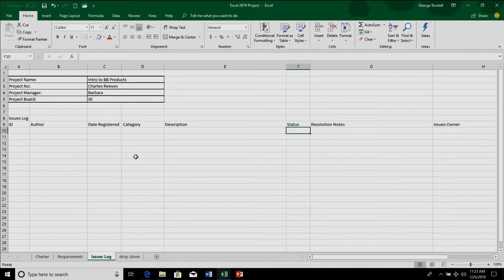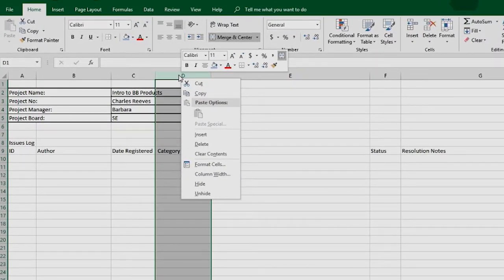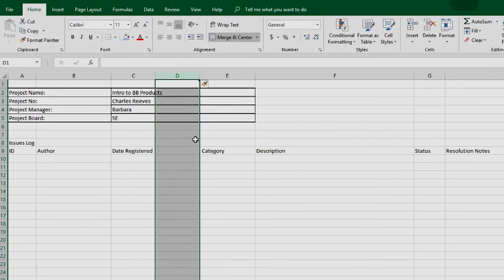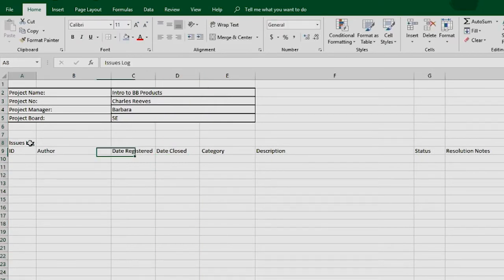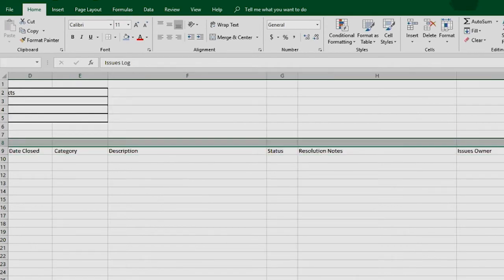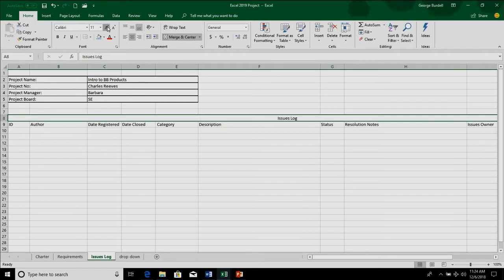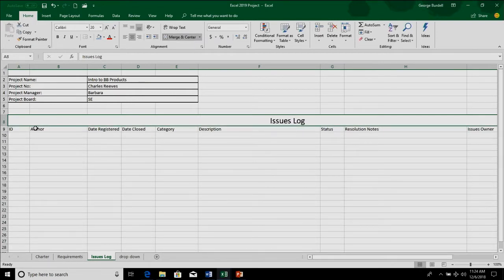Well, actually, I see you have the date registered. I'd love to have a date closed too. So let's come up to the top and right-click on D column and choose Insert. And let's type in Date Closed. Let's select all of our cells for the issues log to be merged and centered. So come to Home, Alignment, Merge and Center. Let's make that a little bit bigger so we can see what we're dealing with here.